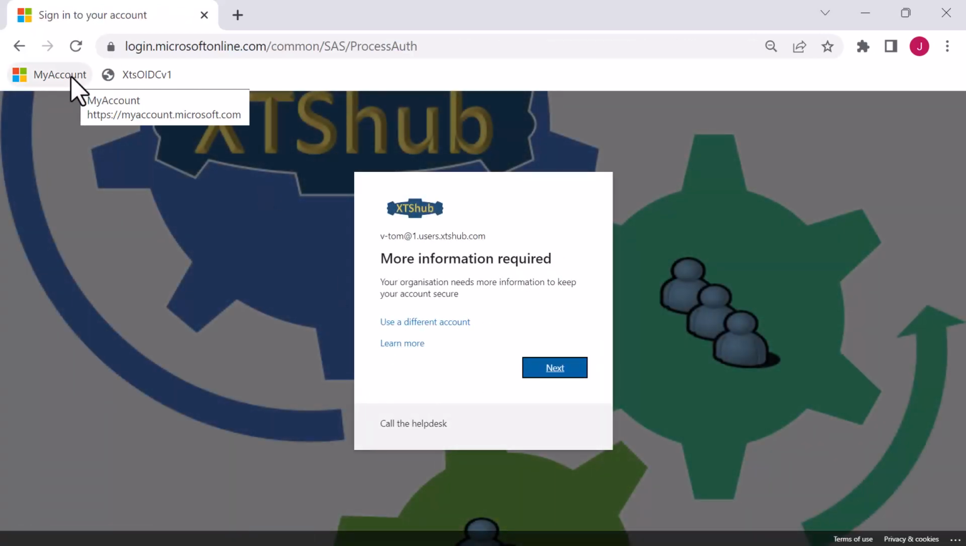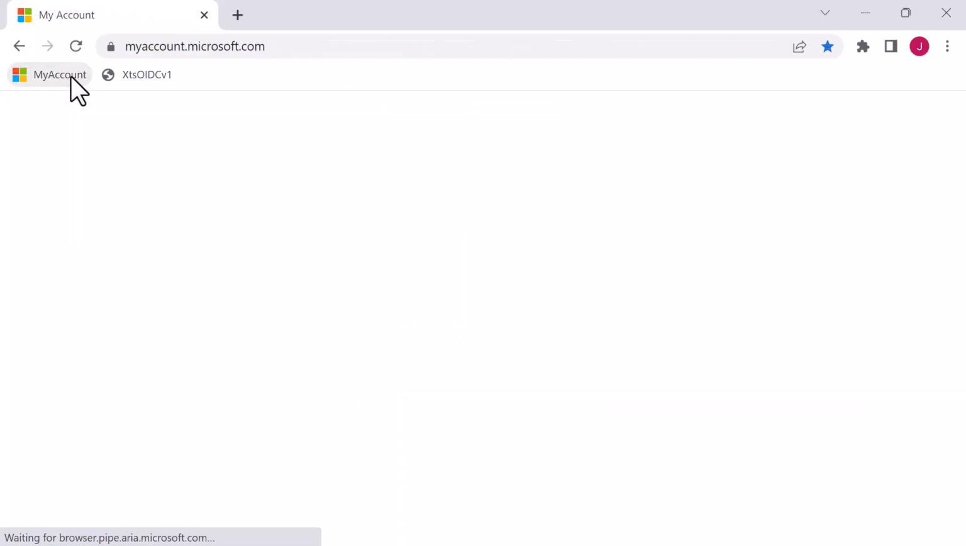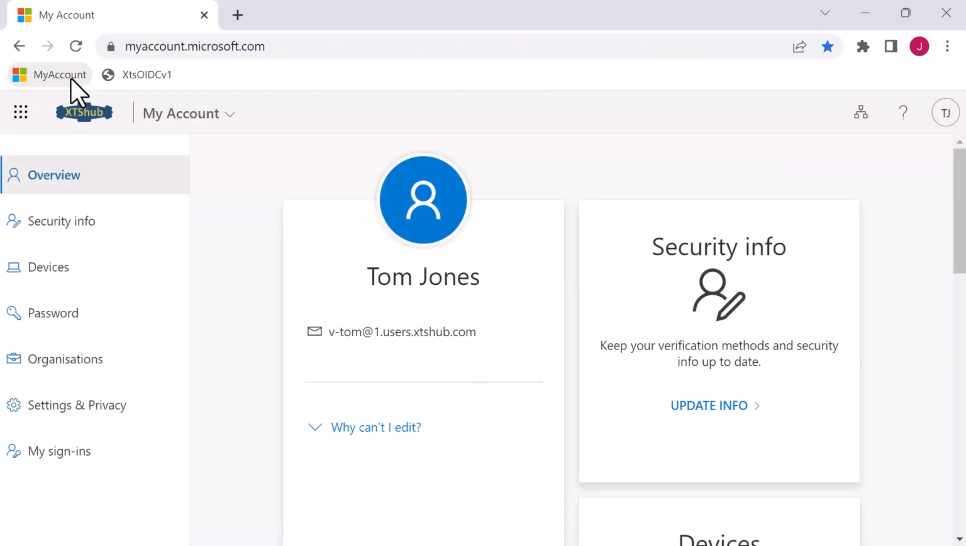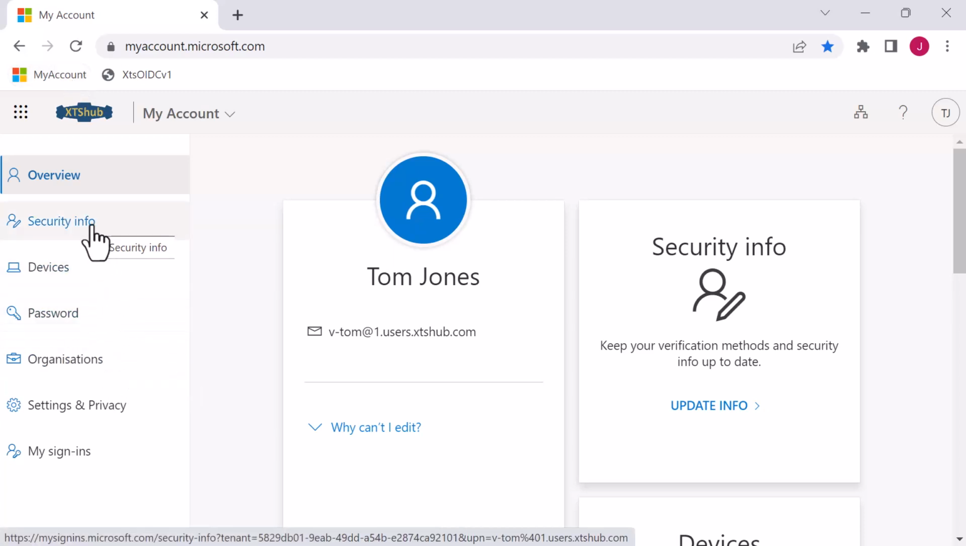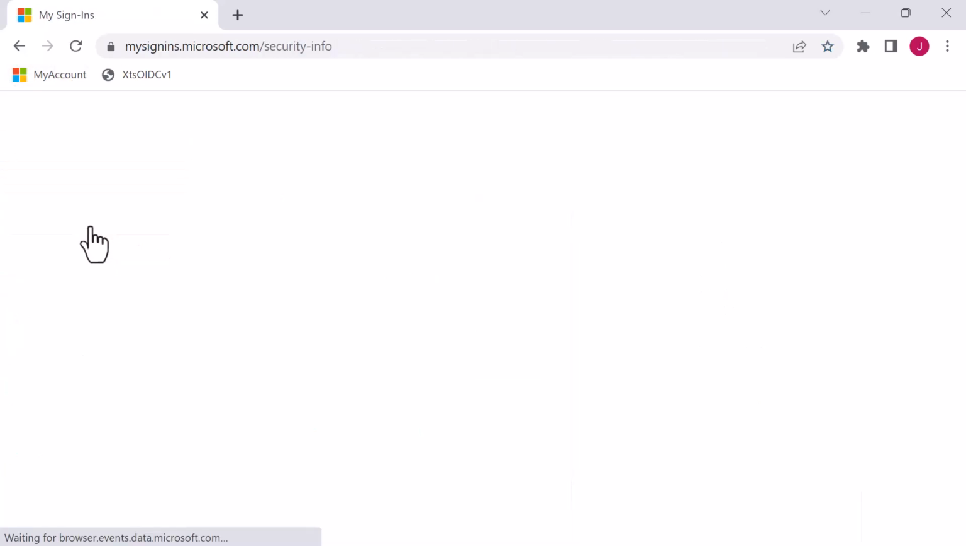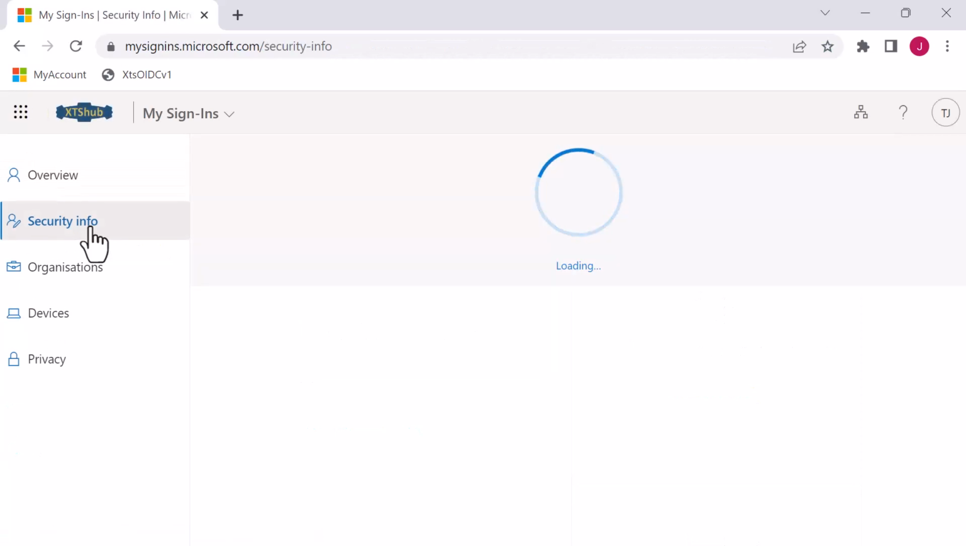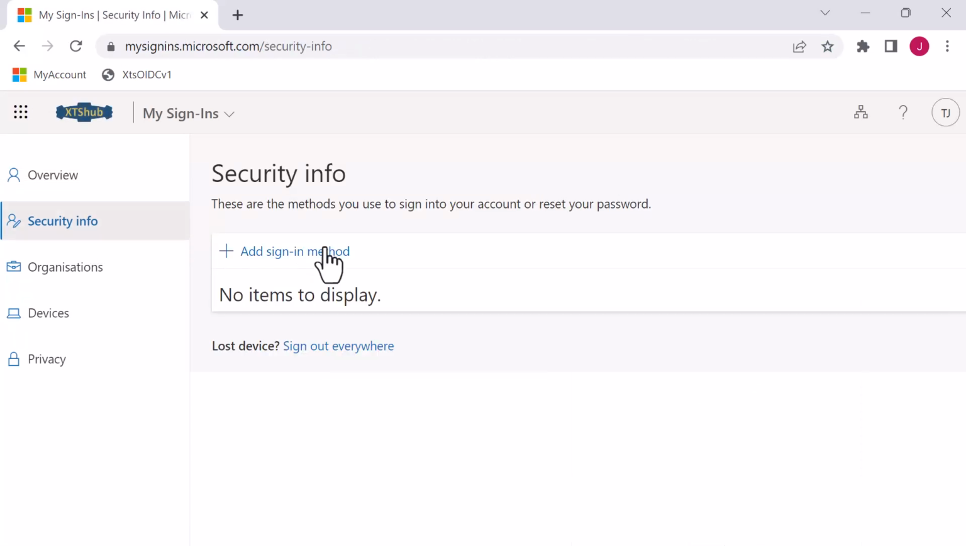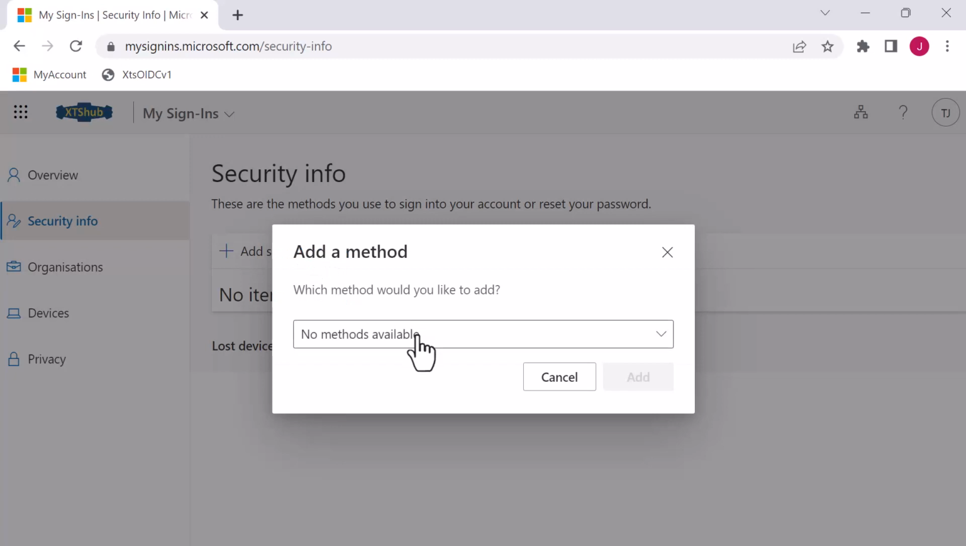Now let's have a look at my account. And of course, Tom is already logged in, so we're going in with SSO to my account. We look at the security information, and there are currently no methods available for Tom. So what I'm going to do is go and set up a hardware key for Tom. So let's actually go and do that.